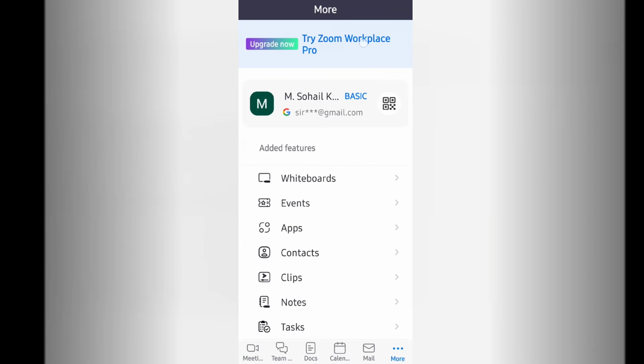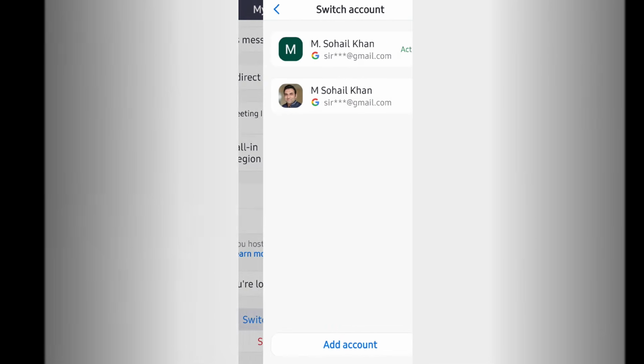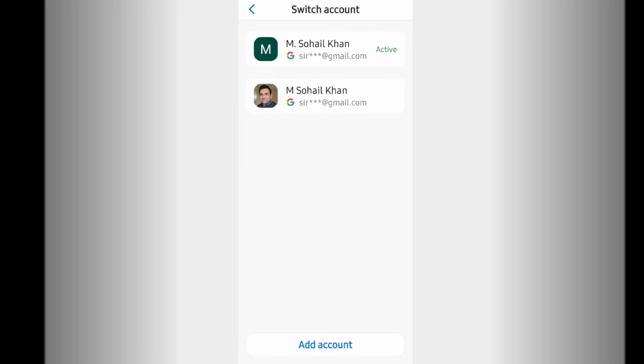I have again to click here and scroll all the way down again and click on switch account. And after clicking on switch account, I'll now select my second account. I have already shared the link of my first account. So now I'll click on the second account.